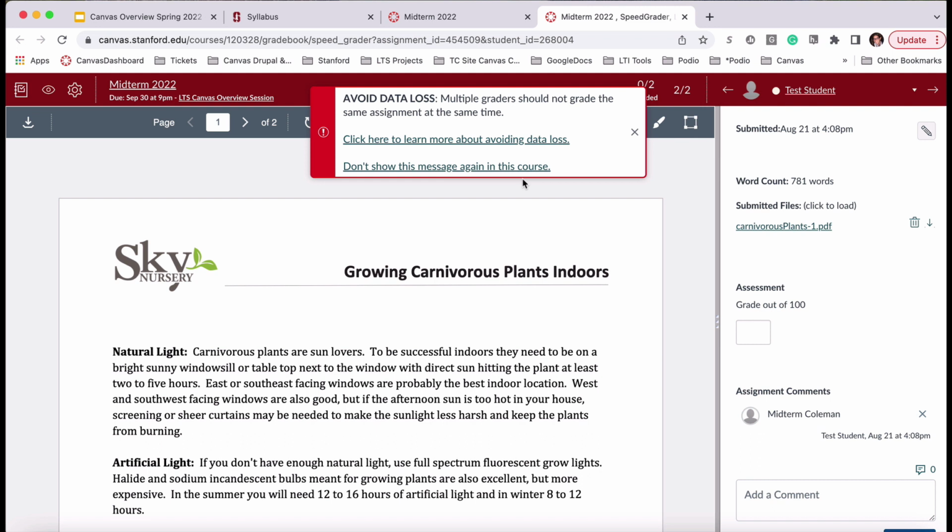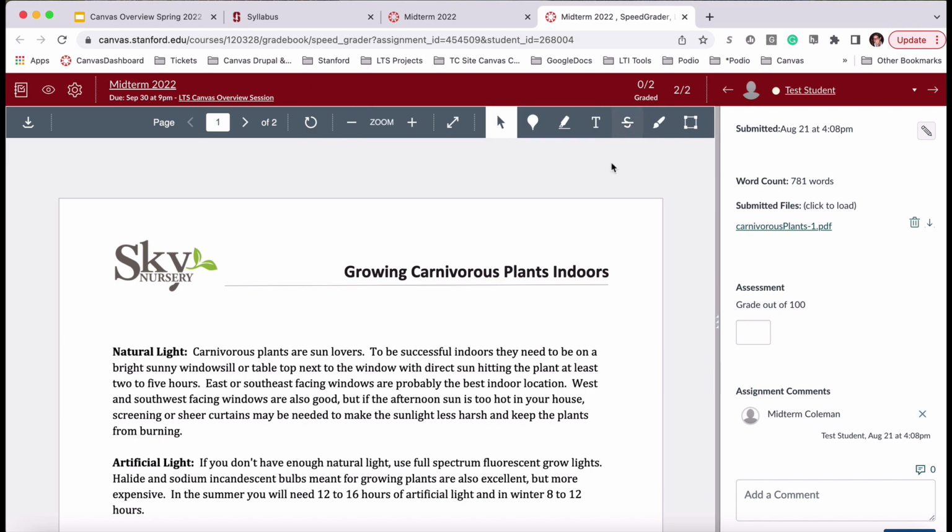If you do have large sections and many teaching teams, we recommend that you have a schedule for grading. That is slightly inconvenient. Many also utilize GradeScope, which is very popular in STEM courses, and it allows for much more robust rubrics as well. If you're interested in learning more about GradeScope, please submit a ticket at canvashelp@stanford.edu. I'm going to click out of the box.